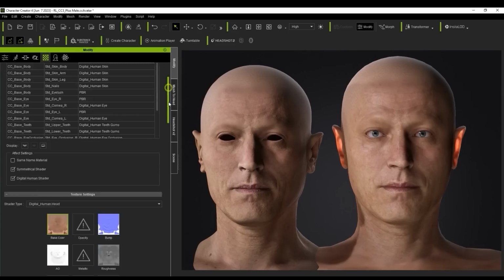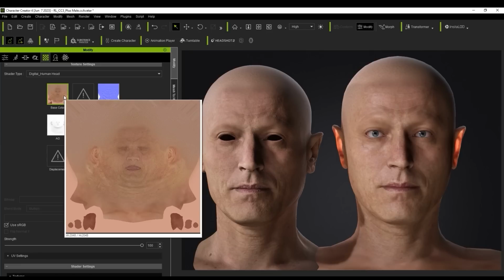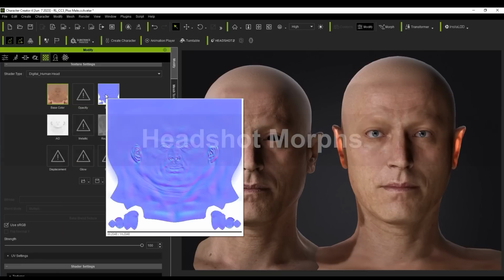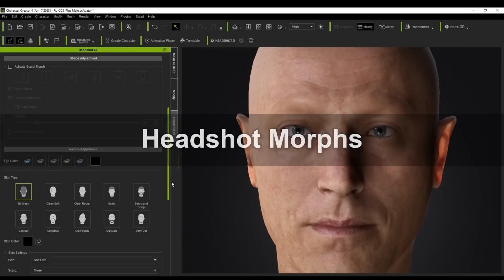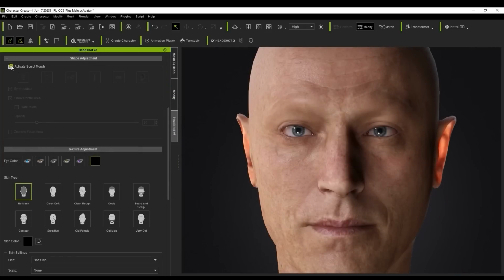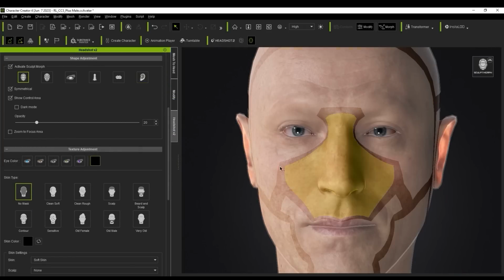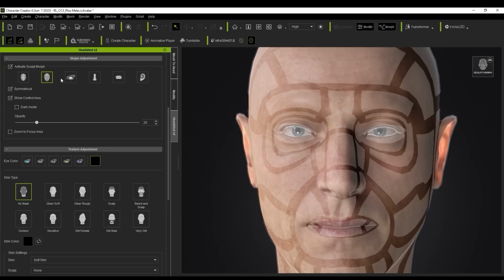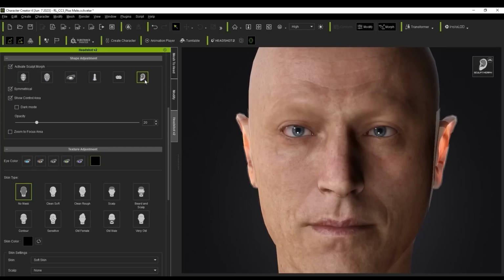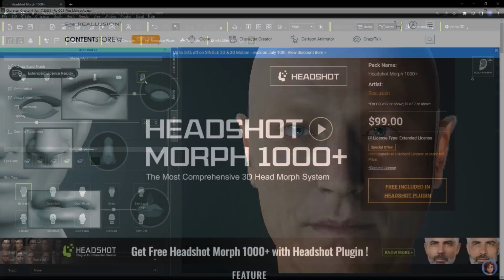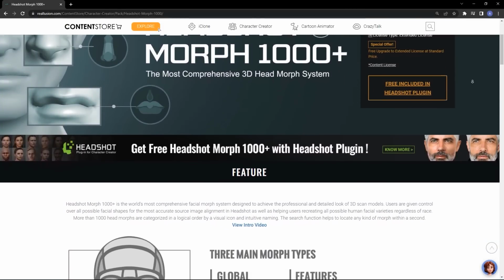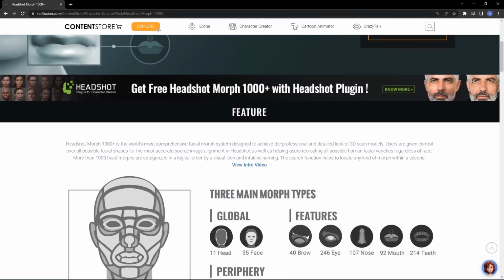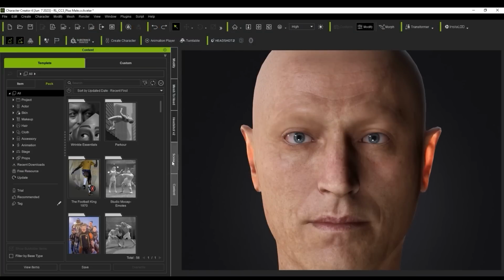After you have your head shape, there are a few more things you can do to add your own refinements. One is the Headshot Morphs, which you can find in the Shape Adjustment section of the Headshot V2 panel. These allow for basic manipulation of the mesh using preset areas defined by section. You can also find the Headshot Morph 1000 pack, which comes free with purchase of the Headshot plugin. You can easily find it by searching Headshot Morph in the Content Manager.